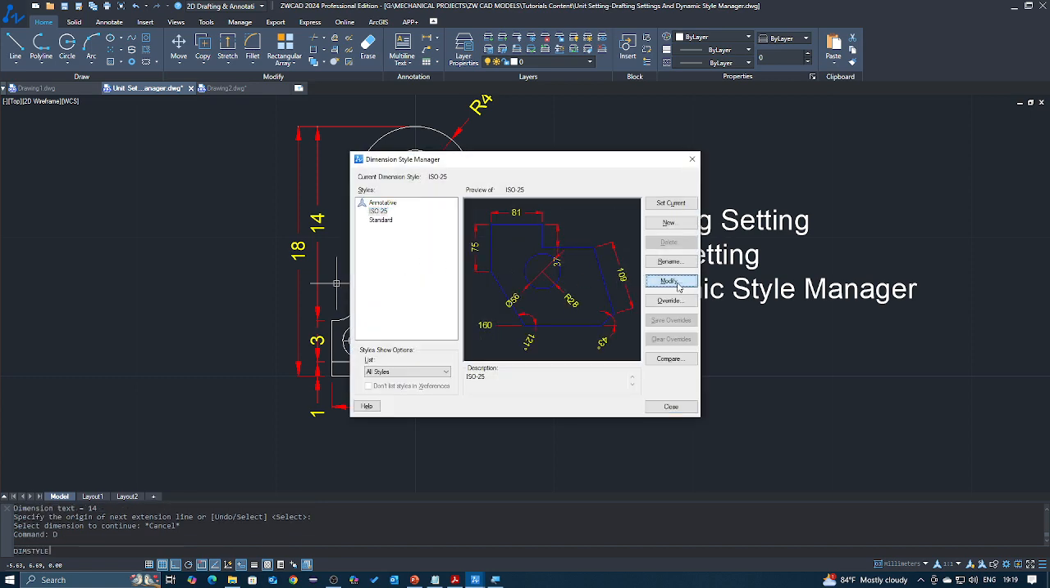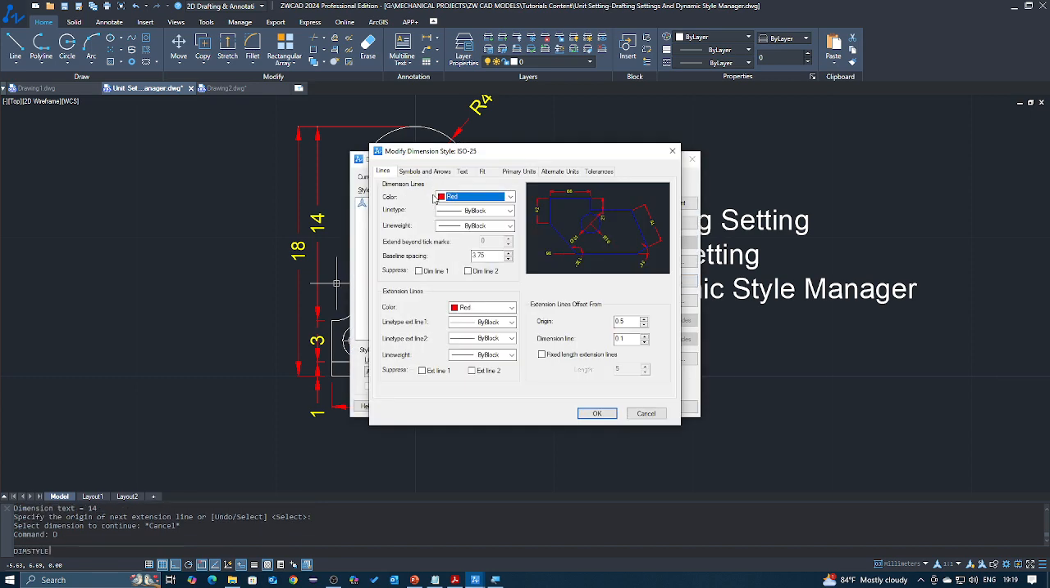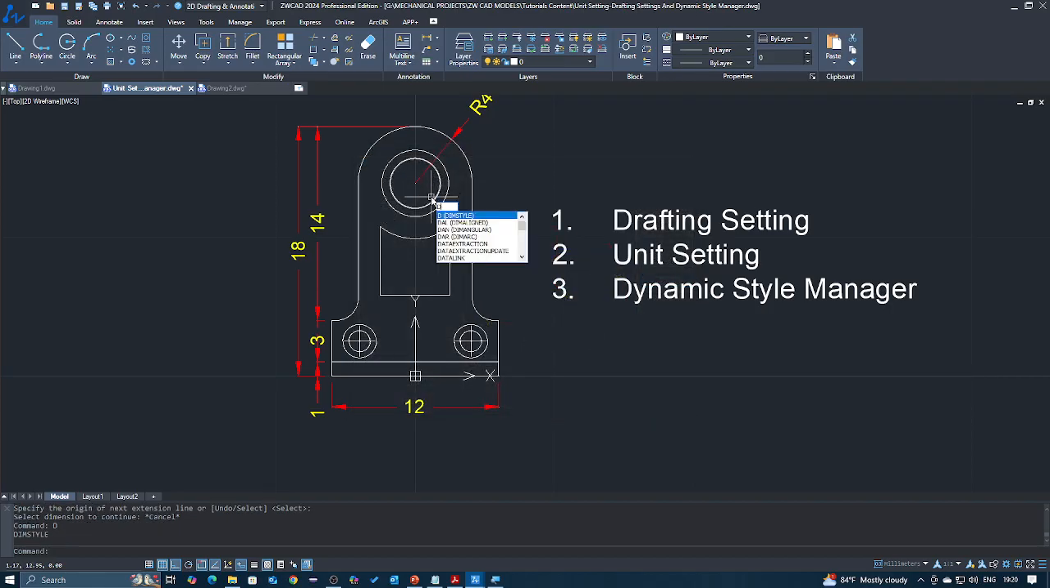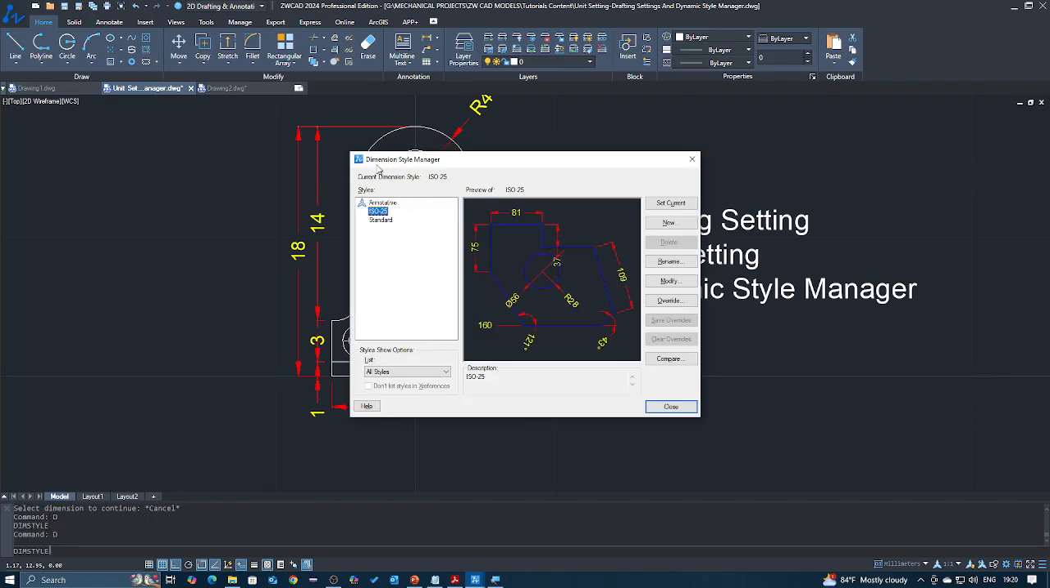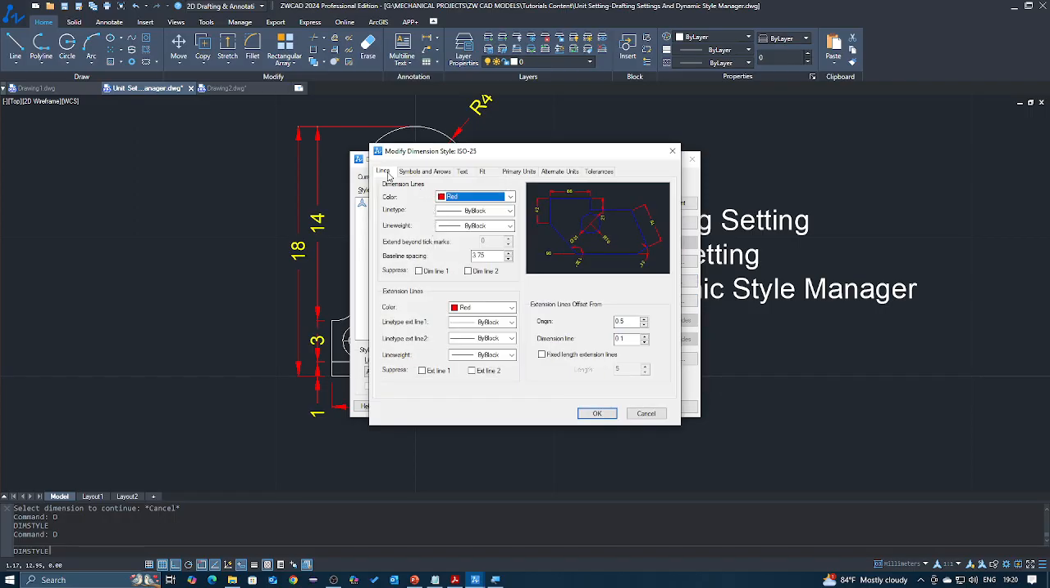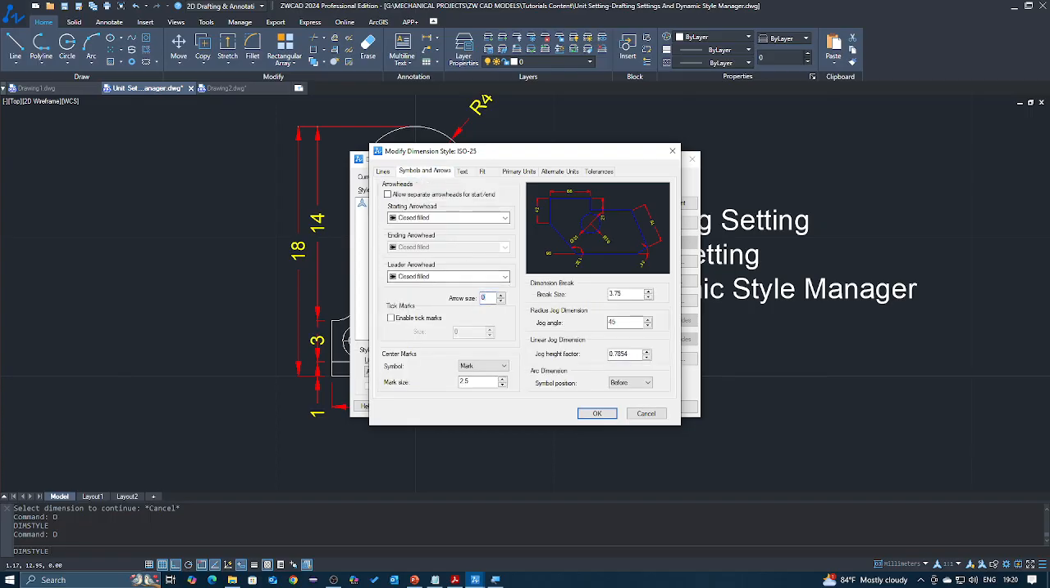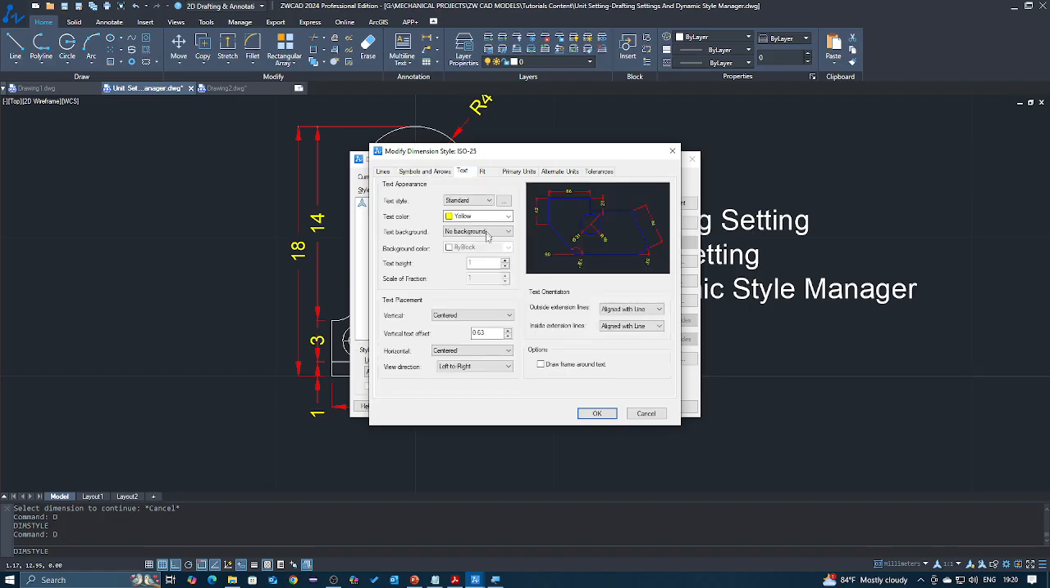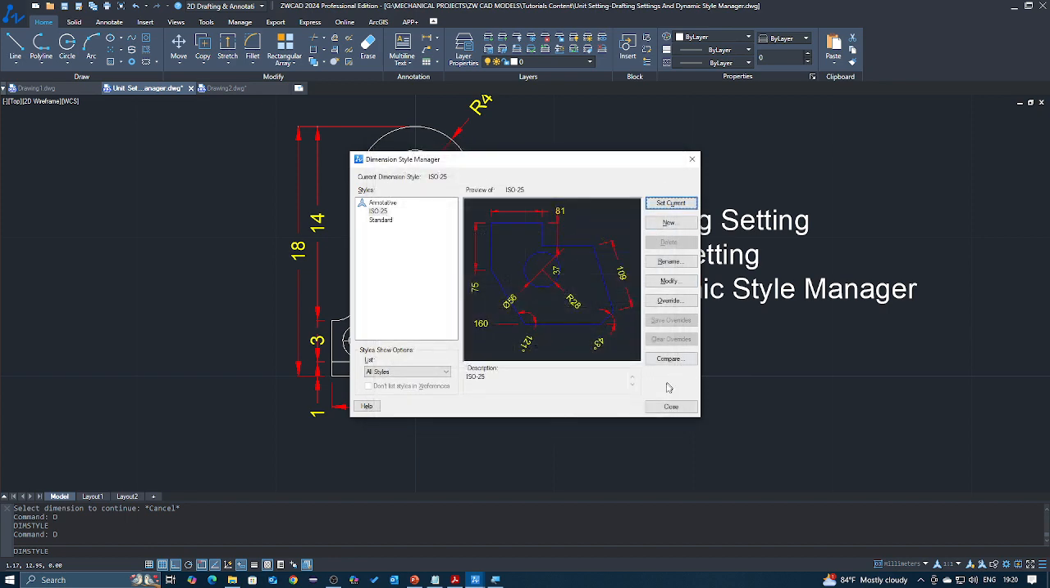Now go to modify, type D, enter, and we will get the dimension style manager. Go to modify and decrease the arrow size. To decrease the arrow size, go to symbols and arrows and give 0.5 units. Okay, now click OK, set current.